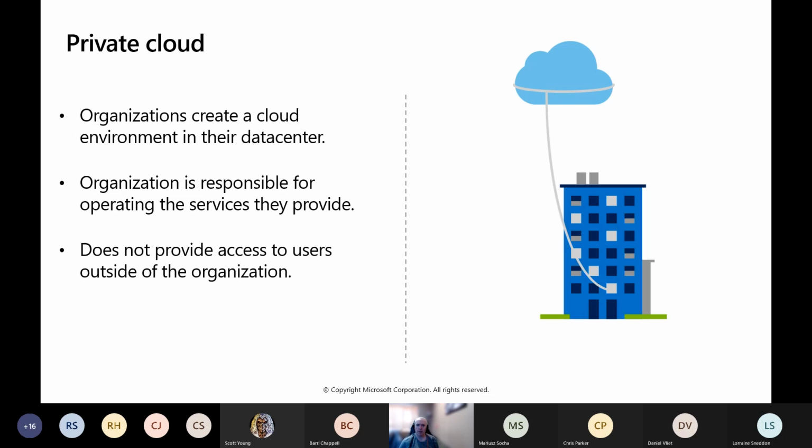So unlike public clouds, which deliver services to multiple organizations, a private cloud is really dedicated to the needs and goals of a single organization. So ultimately, a private cloud is a single tenant environment. We don't have anybody else that will be using the cloud for our systems.